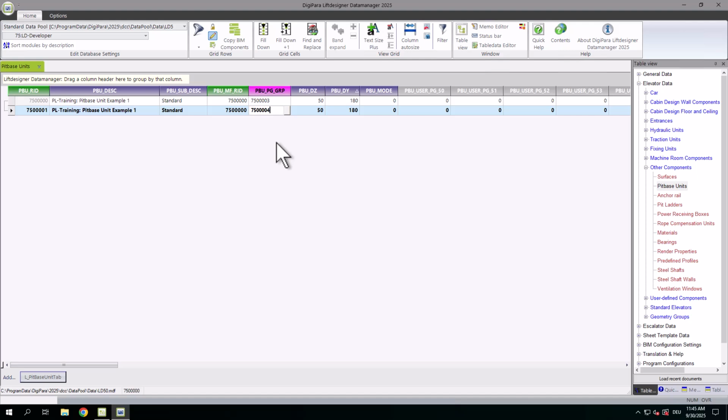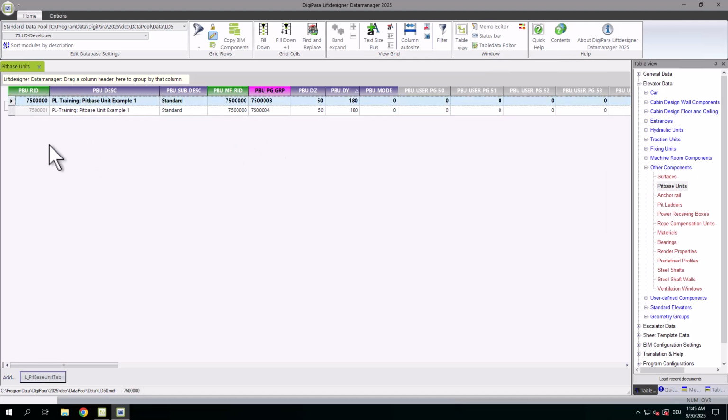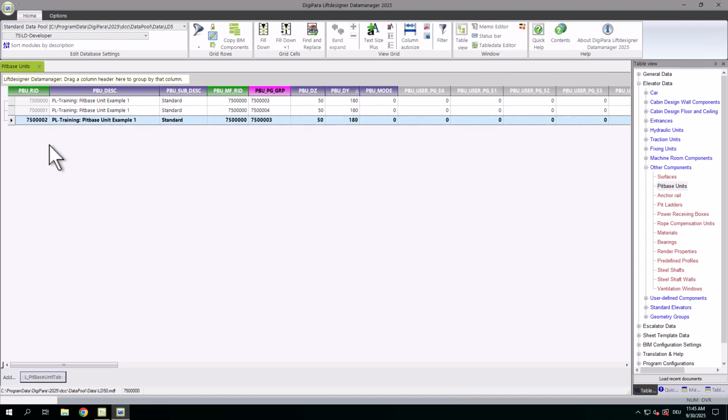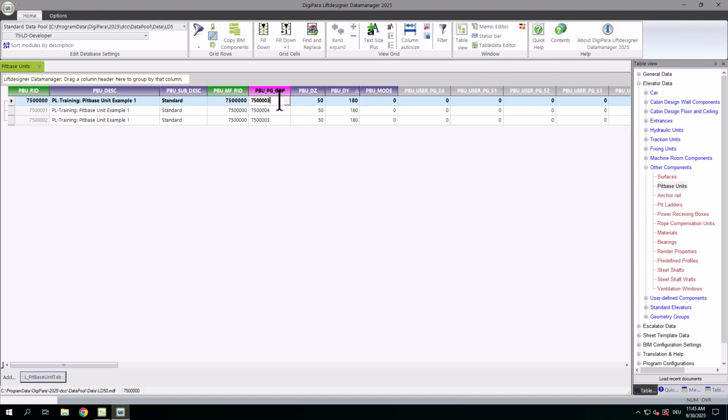The second option is to use your keyboard with Ctrl+C and Ctrl+V. This also creates a new component, but unlike the first option, it shares the same profile group as the source component. That means the profile group remains the same, but the parameters can be different.